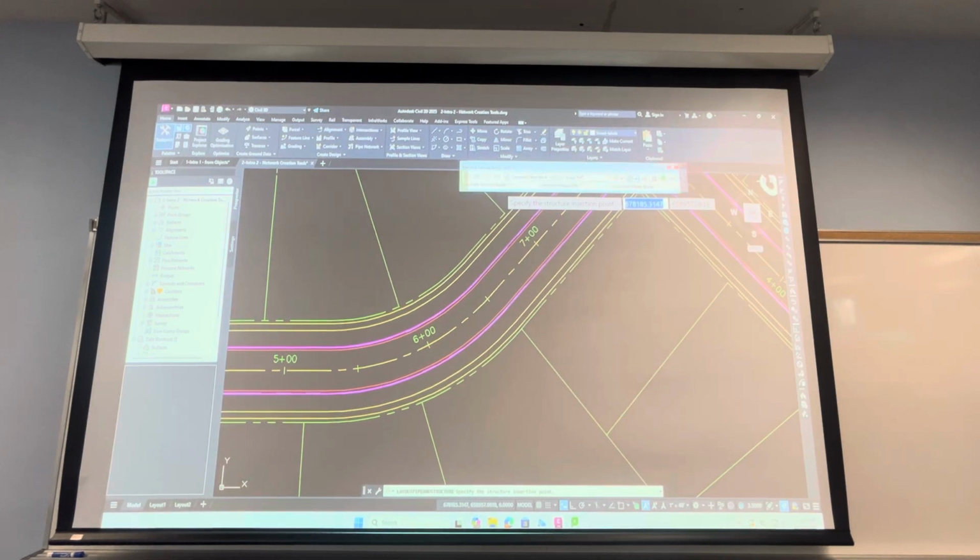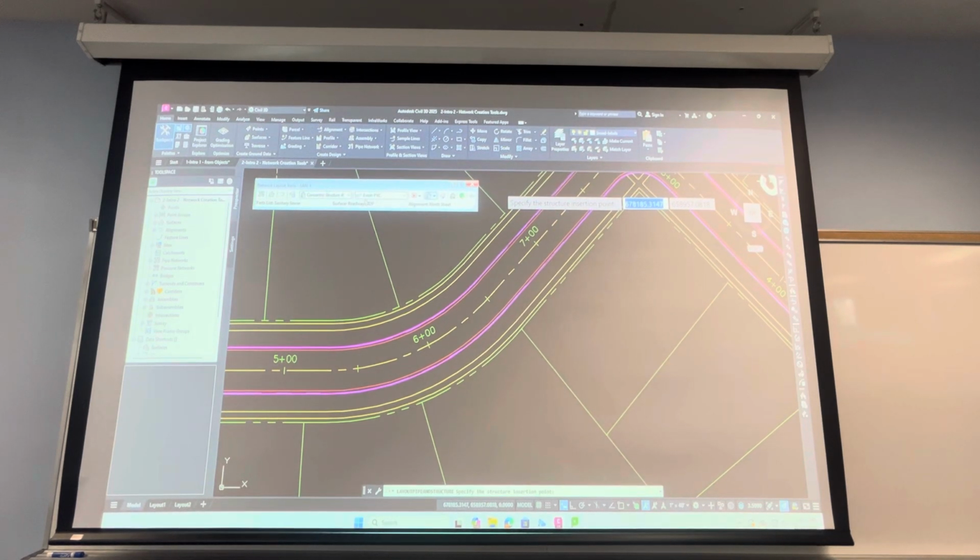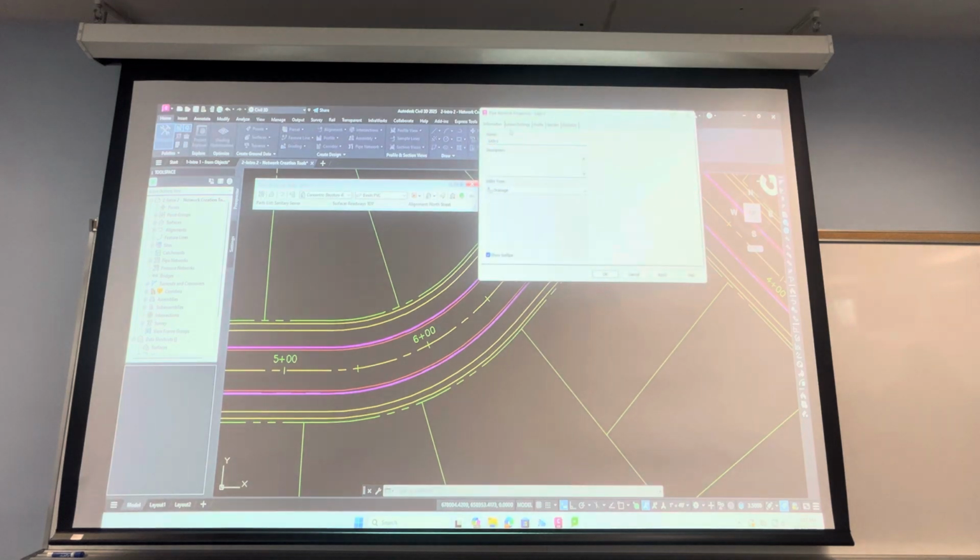Now we got a toolbar. Okay, so this is how we're going to build it. So this first one is for the parts list. It's parts list sanitary sewer. If I had made a mistake, I could click this and change my parts list.